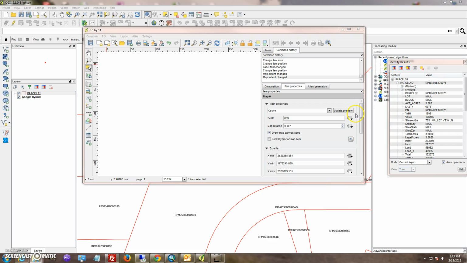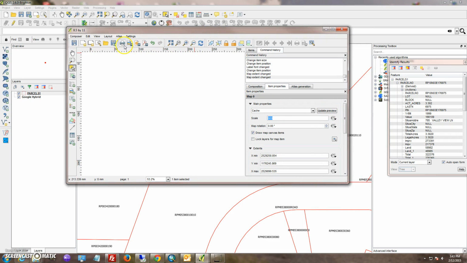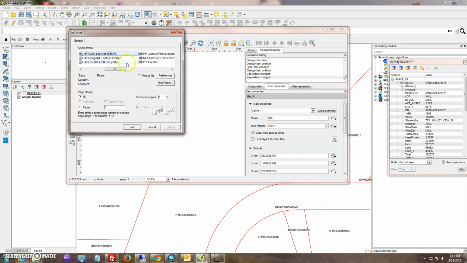And that should be it. I'm having some issues with my Adobe Reader. It just got updated, so that's the problem there. Or you can just print it, which is much easier.